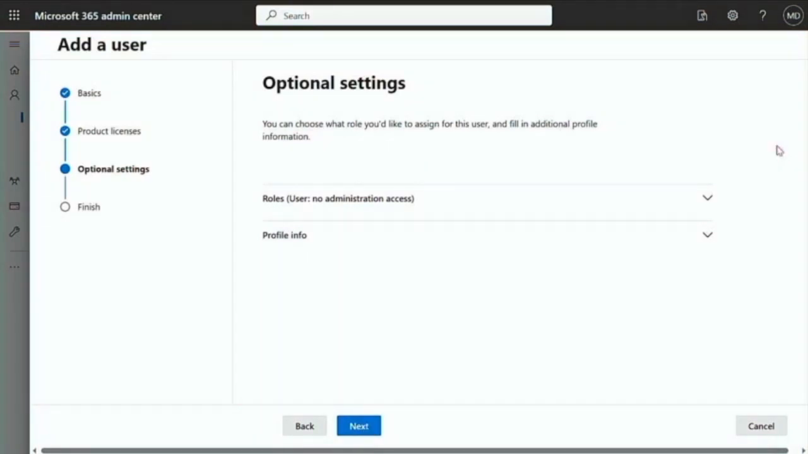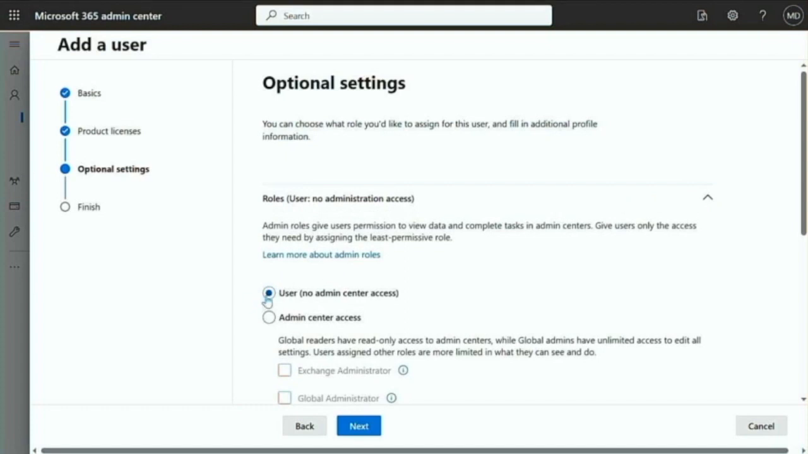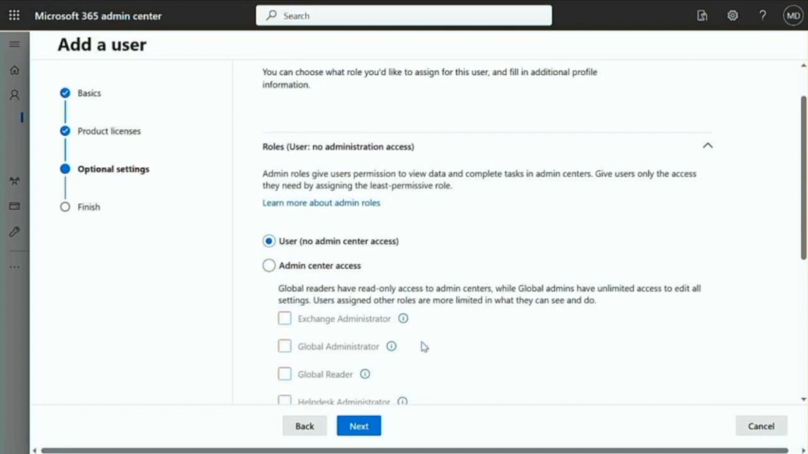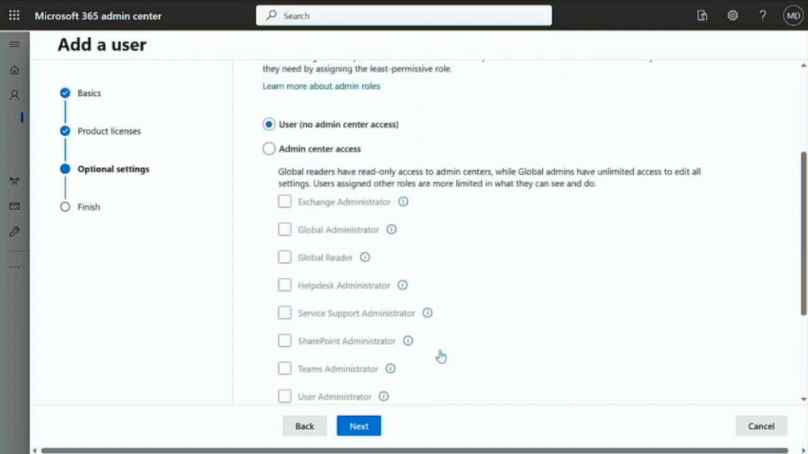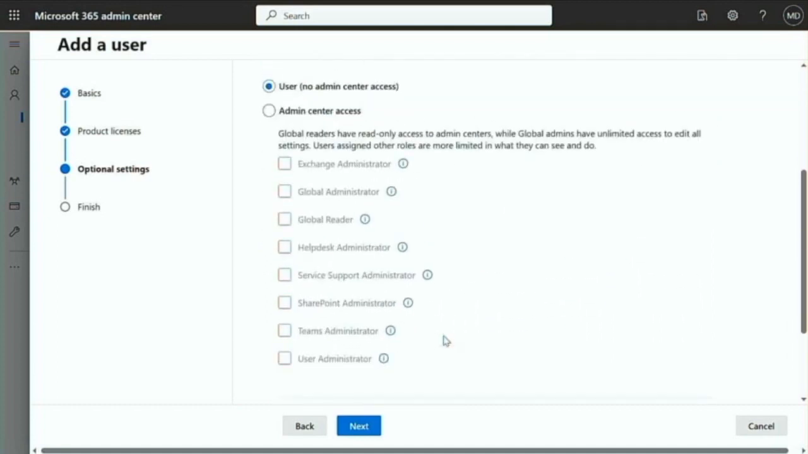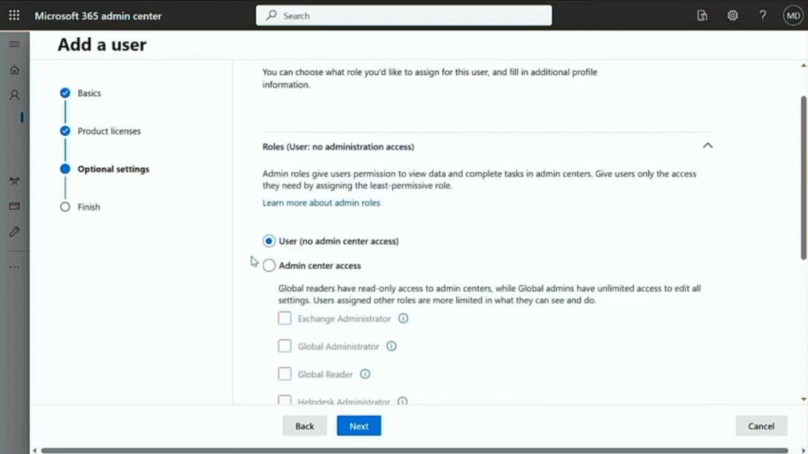Now these optional settings are really important. You want to make sure that the users that are for your children or your clients are not given administration access. So you want to click down here and just check that this one is ticked here rather than these admin center access. If you have colleagues or another parent that you want to give more administrative access to, you can do that here. But obviously for children and clients I'd recommend no admin center access.